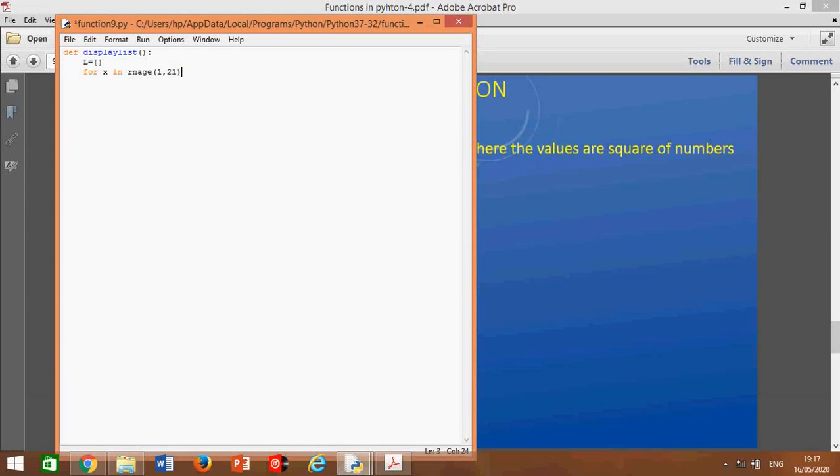The range function takes the last number up to n minus 1. So I am taking the last value as 21, so it will include 20. So here L dot append. If I want to add the numbers at the end of the list, the append method is there. Append x. Okay, now the list is created. Now here I will print this list, and the list is capital L. Let us run this program.